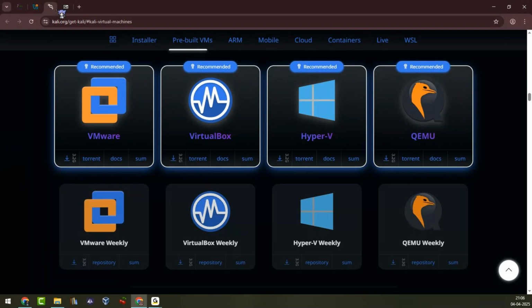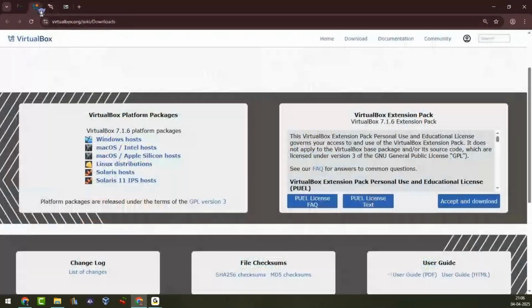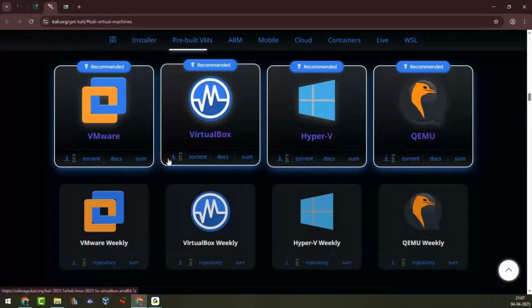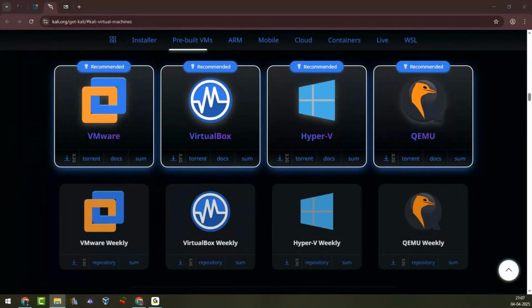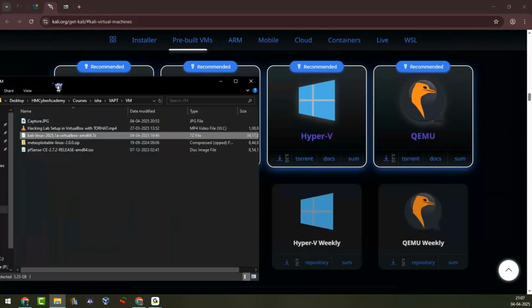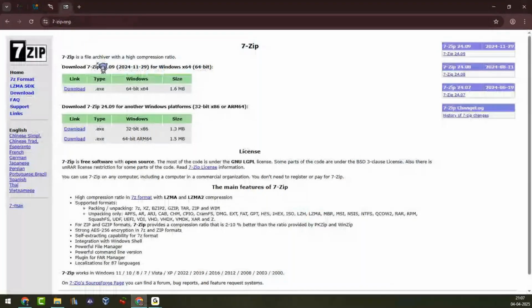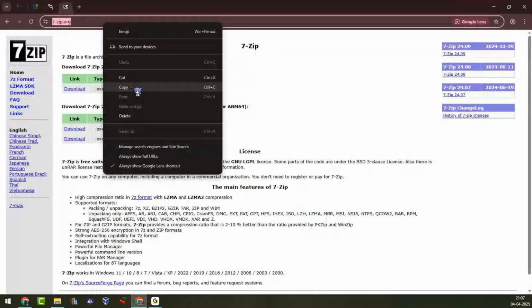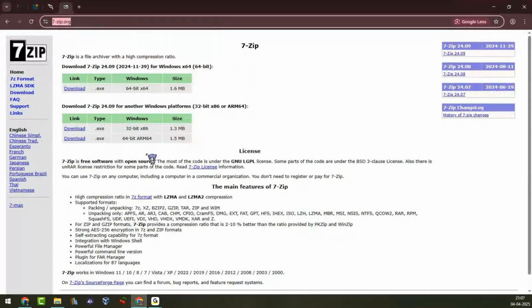So yeah, this is VirtualBox. Just click on the respective link, whichever that is, and once it is done, click on this download button and it will download this file. Okay, the Kali Linux 7z file, and you also need this 7-Zip exe. Not sure for Mac OS, but this is for Windows.